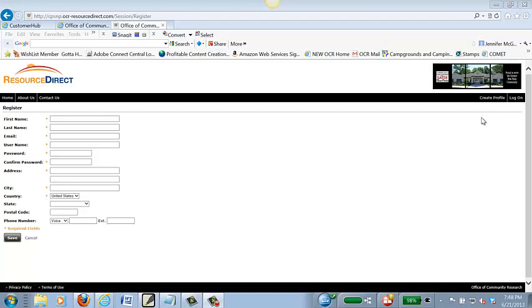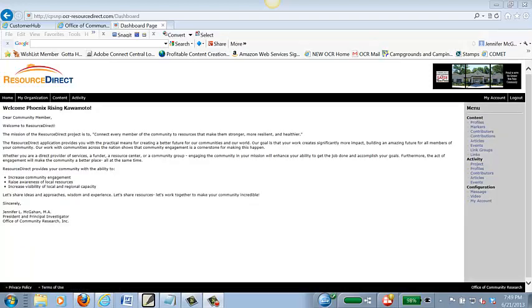When you select Create Profile, you'll see that there's fields for the registration information. When you complete those fields, click Save. As a ResourceDirect sponsor, you'll be brought to the sponsor homepage once you log into your account.